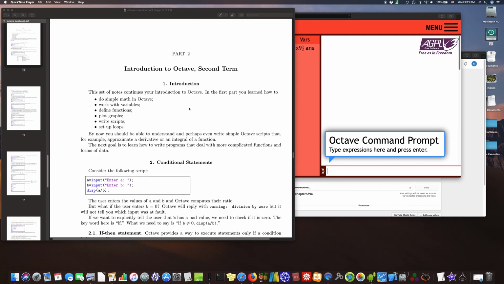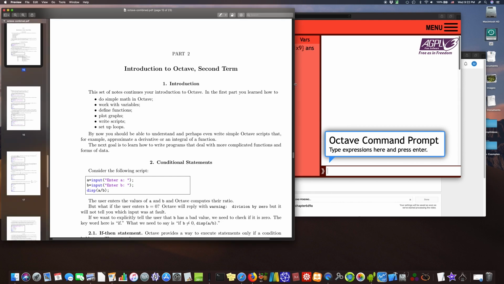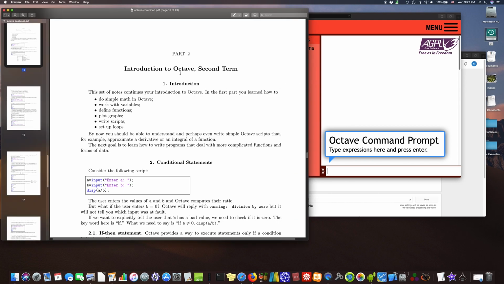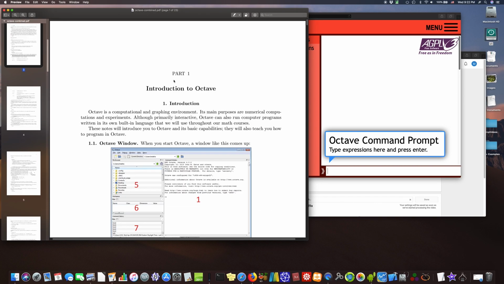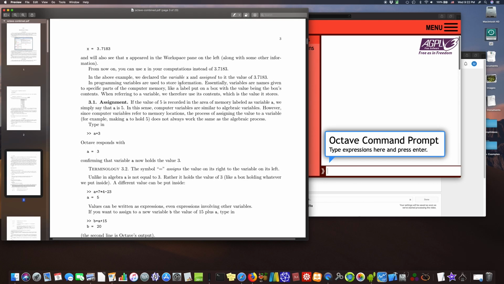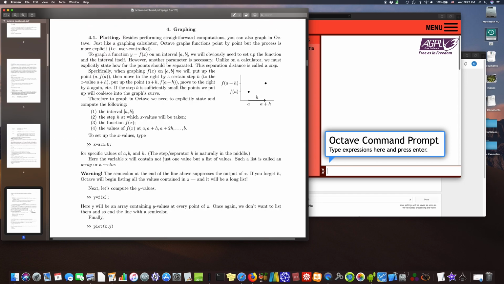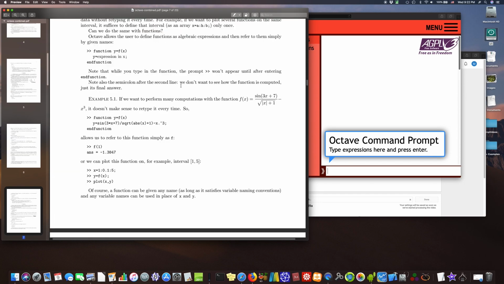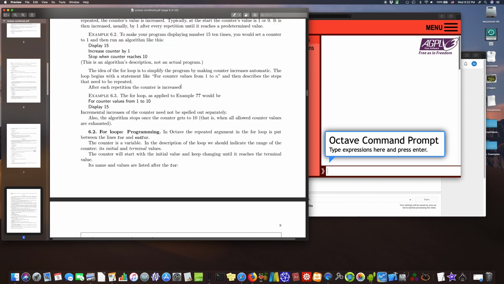Octave for Calculus 2. Today we're going to look at conditional statements and random numbers. So you'll be receiving this PDF file, which is the Octave notes. It's 23 pages. It goes back to Calculus 1, where this is what we learned in Calc 1. And I do have videos that will help you review this material.